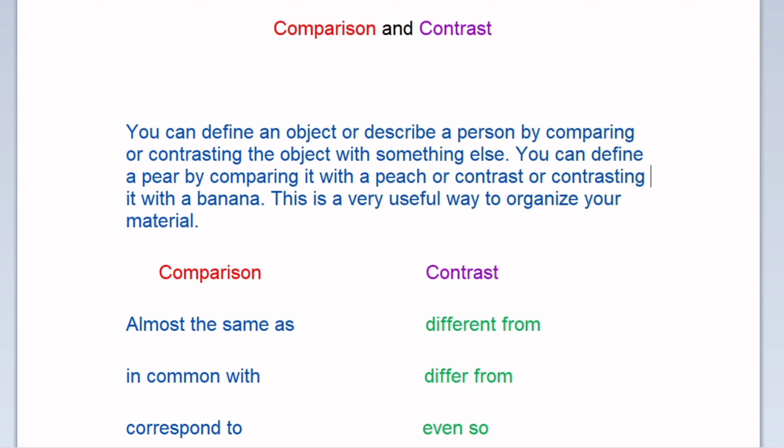You can define an object or describe a person by comparing or contrasting the object with something else. You can define a pear, comparing it with a peach, or contrasting it with a banana. This is a very useful way to organize your material.